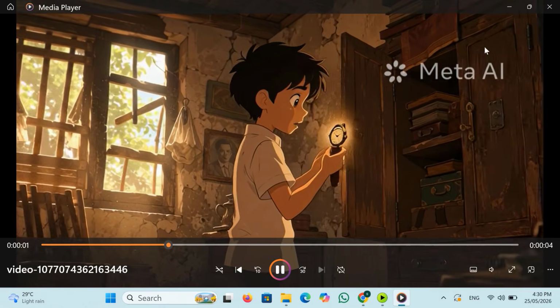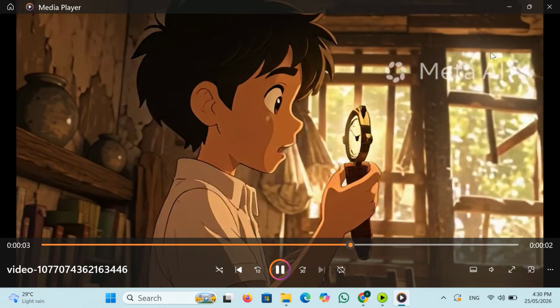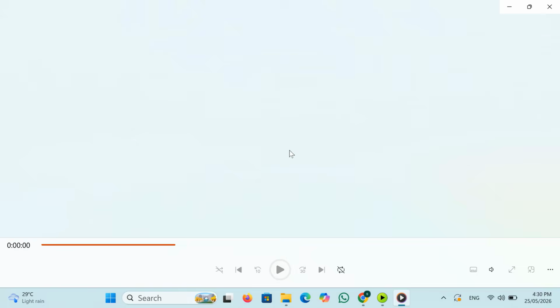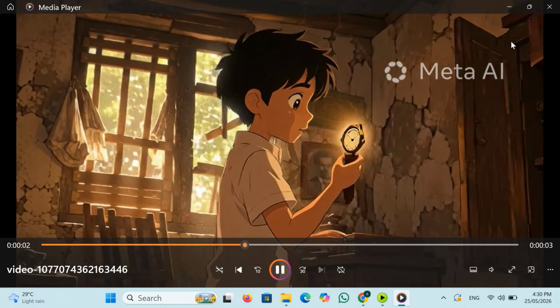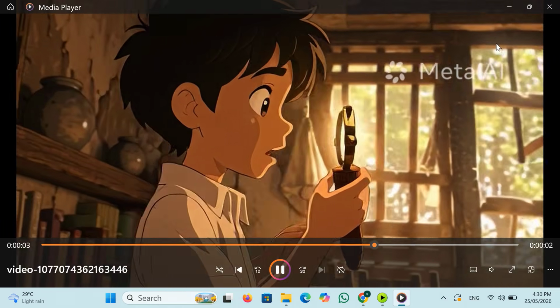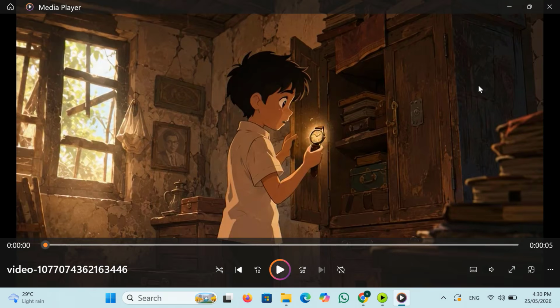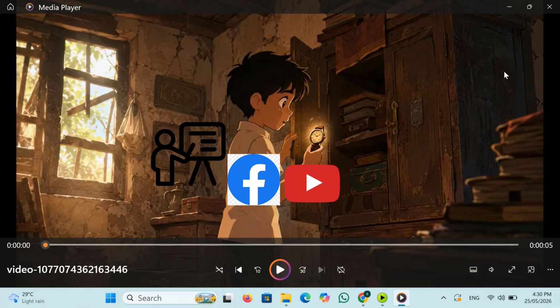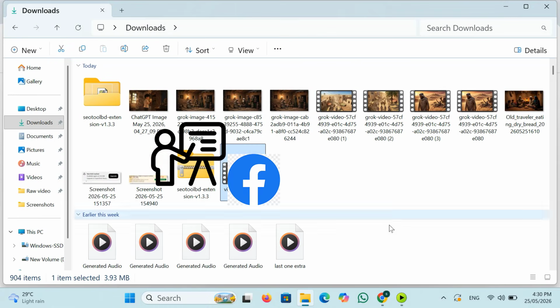Imagine this. You just created an incredible video with Meta AI. The visuals look amazing, the motion is smooth, and you're excited to share it with the world. But then you notice something, a watermark on the video. At first, it doesn't seem like a big deal. But when you're preparing the video for YouTube, social media, or a presentation, that watermark suddenly becomes a problem.